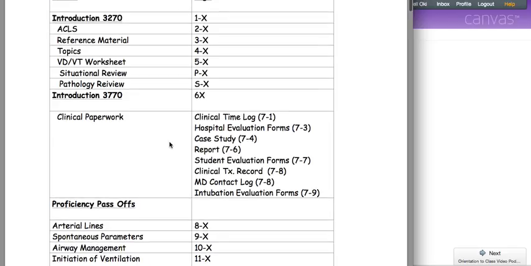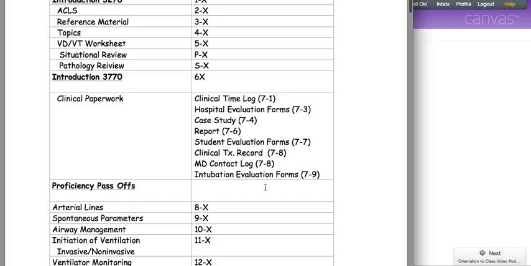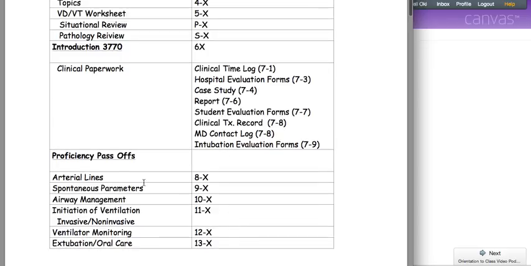In the 3770 section, there'll be all of your paperwork, which I also put in Canvas just in case you're in clinical and you forget to take your paperwork. You can download it from here and print it out. And then in the back are all the pass-offs that you will do in lab and that you will get signed off in clinical. So don't forget to pass them off in clinical. And there's only 6 of them: 1, 2, 3, 4, 5, 6.